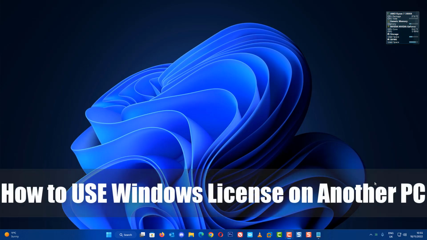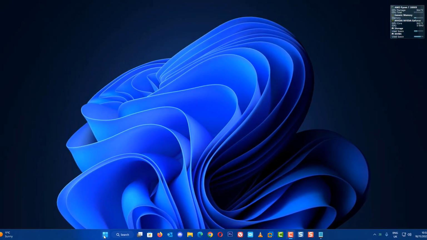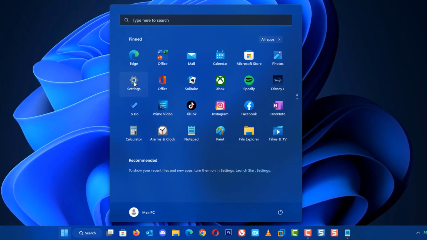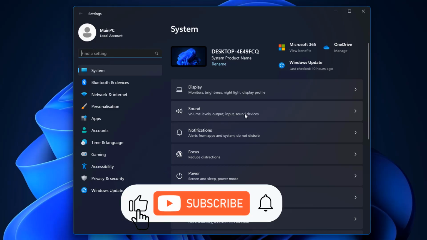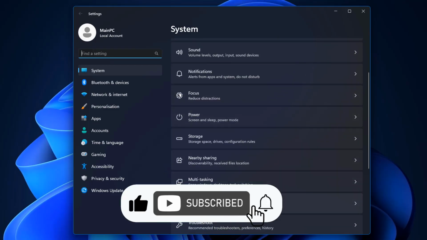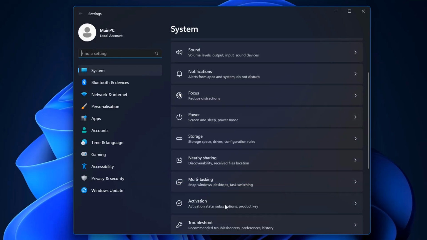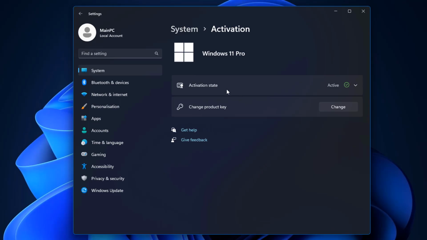What's up, guys? Today we're taking a look at how to use a Windows license on another PC. Now, if you have a brand new PC or another computer that's not activated and you want to use the same license on that computer, then you can, but there's a few criteria that you have to follow to make sure that you can do that.